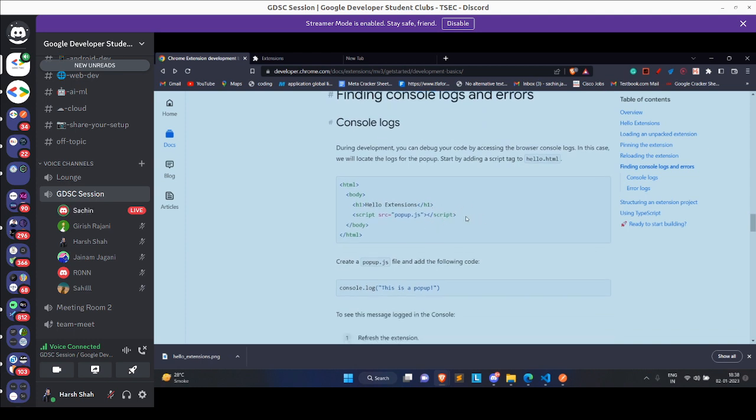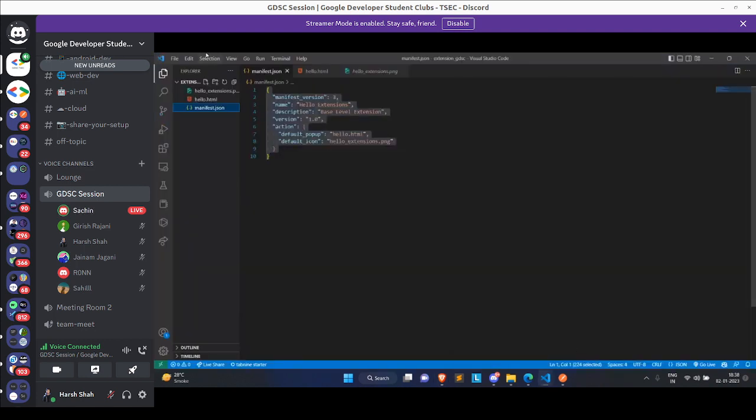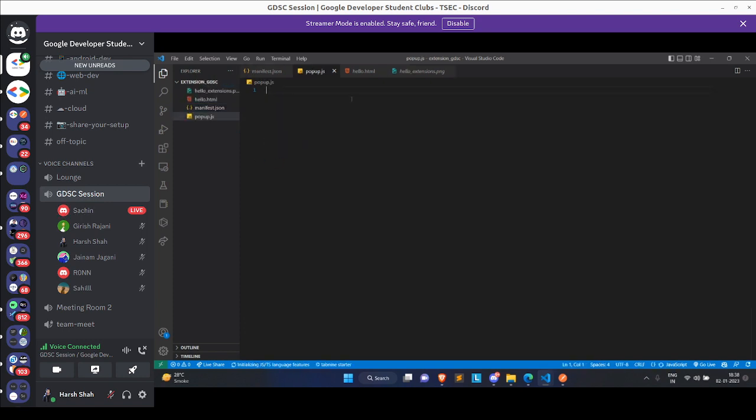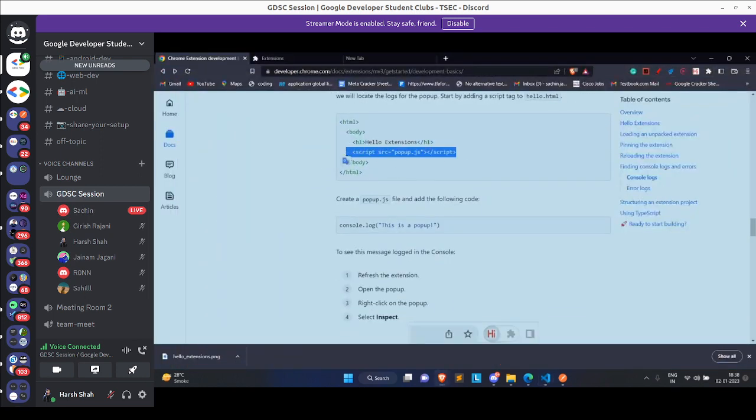So if I want to console.log something in my JavaScript, in my console, to indicate that my extension is working properly, or whether the extension is calling this particular JavaScript or not, what you can do is simply create a popup.js file here, and you can write console.log hello world that way, and here you can include it.